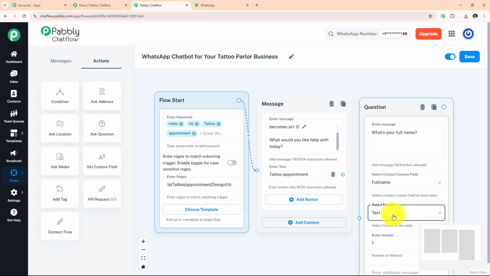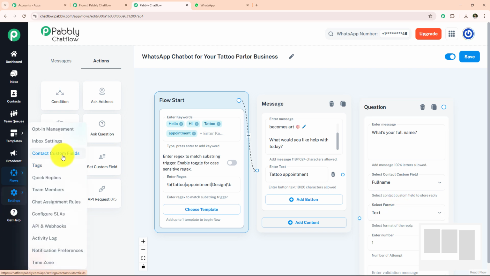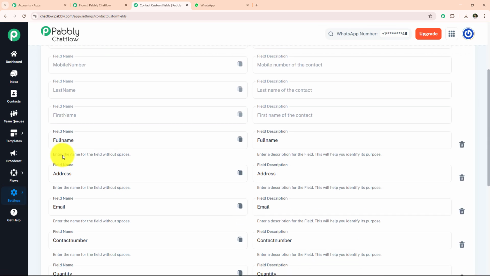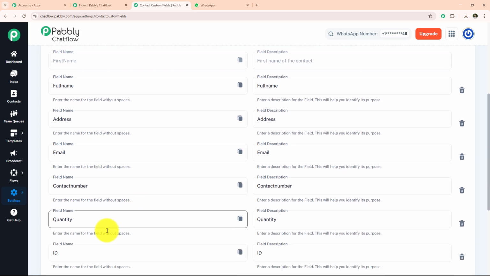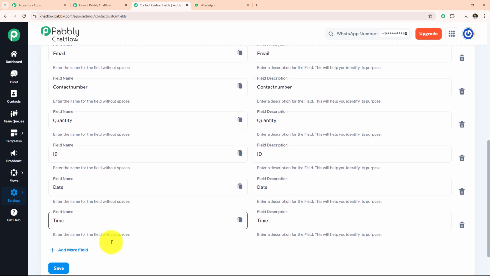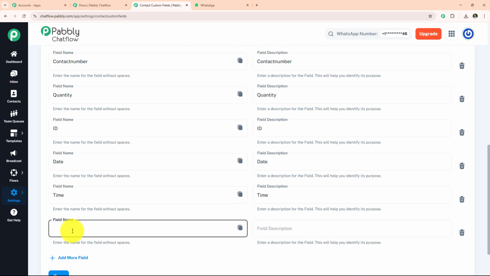Now if you also want to learn how you can create this contact custom field, just click on settings and click on contact custom field. I already have some contact custom fields like full name, address, email, contact number, quantity, ID, date, time. If you also want to add a contact custom field, just click on add more field and simply type here.